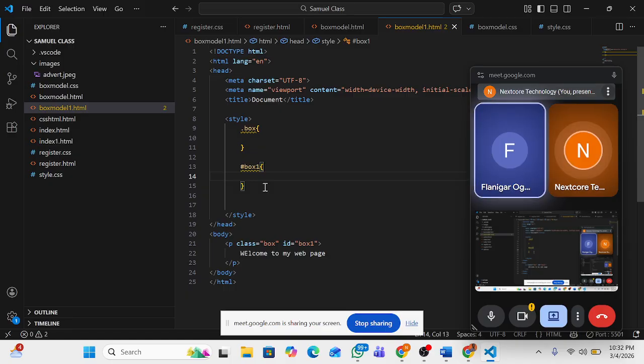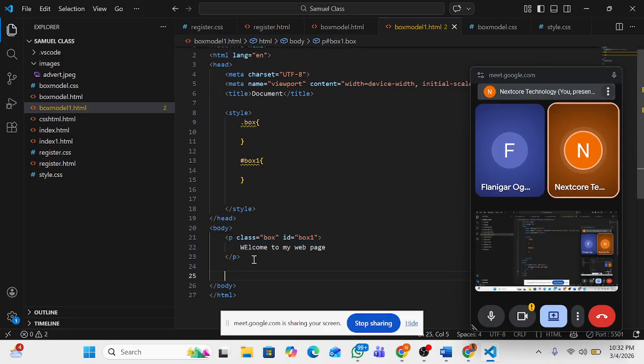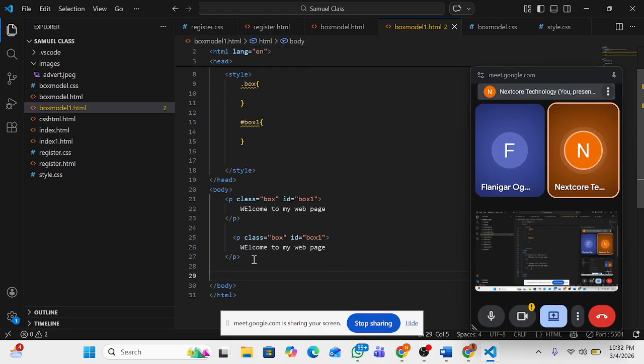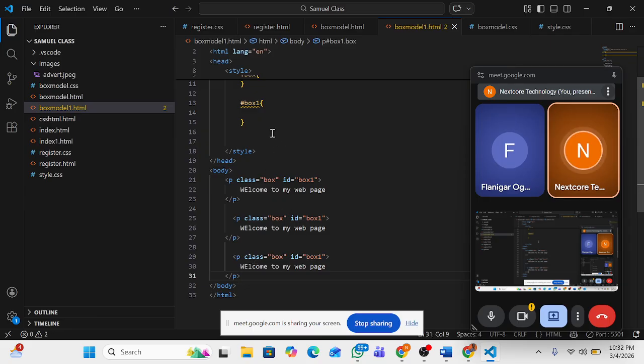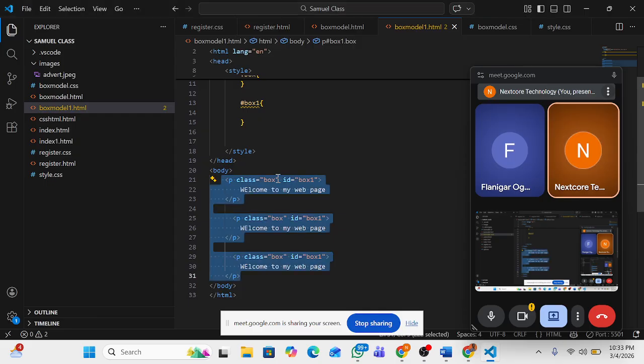So for this class selector now, maybe you have multiple paragraphs or multiple HTML elements that have the same class attribute name. So you can actually pick one of them, and it will style all three. So that's one of the advantages of using the class selector. But when it comes to ID, it is just an identity to this only one element.